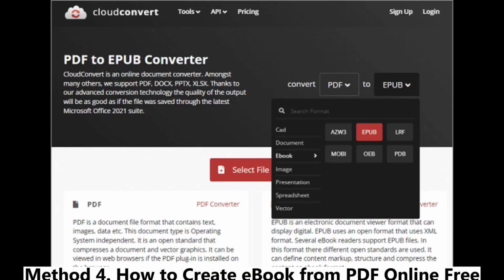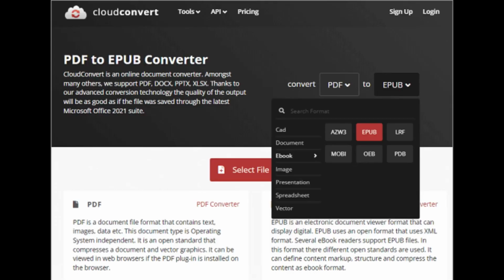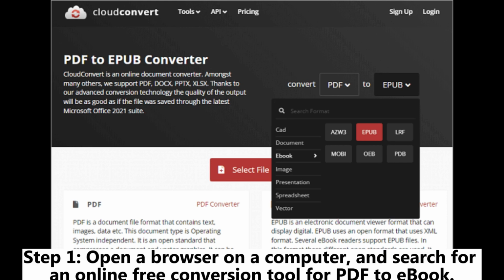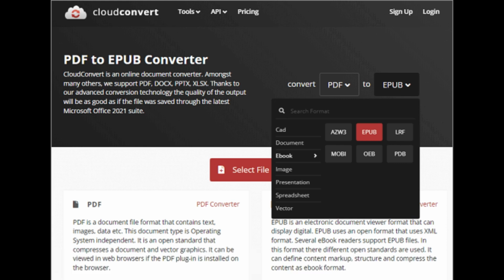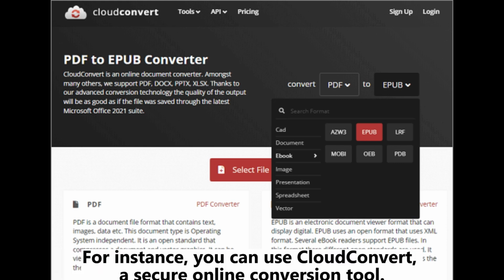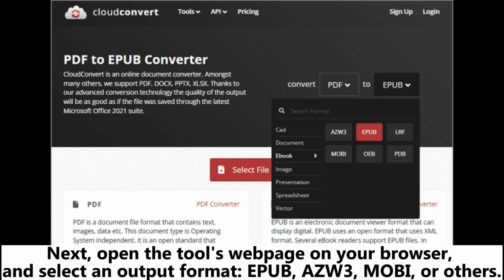Method 4. How to create ebook from PDF online free. Step 1. Open a browser on a computer and search for an online free conversion tool for PDF to ebook. For instance, you can use Cloud Convert, a secure online conversion tool. Next, open the tool's webpage on your browser and select an output format, EPUB, AZW3, MOBI, or others.